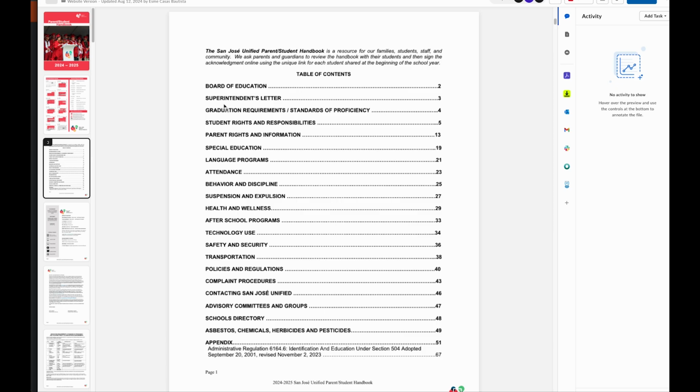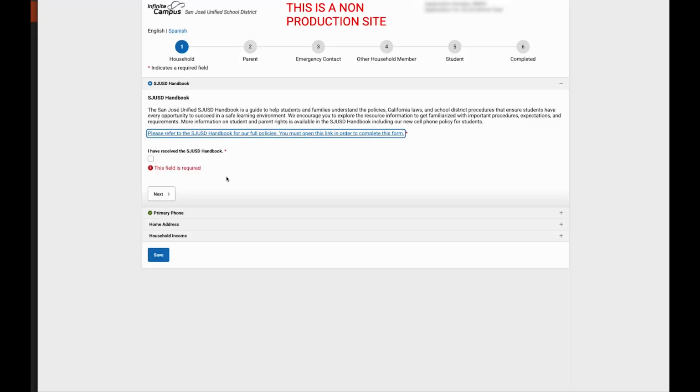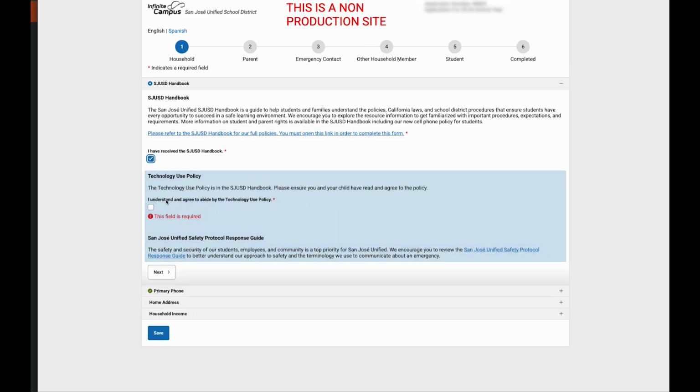Once you open the handbook, you're definitely more than welcome to review the handbook in its entirety or refer to the sections of interest. In addition to opening up the PDF before you can acknowledge receipt of the handbook, the next section will also ask you to acknowledge the review of the technology use. That's a section you would want to review prior to acknowledging so that you are familiar with what is included there. So I'm going to close the screen here and come back to our information review. I'm going to click that I've received the handbook. I'm going to click that I've reviewed the technology use policy after having done so.